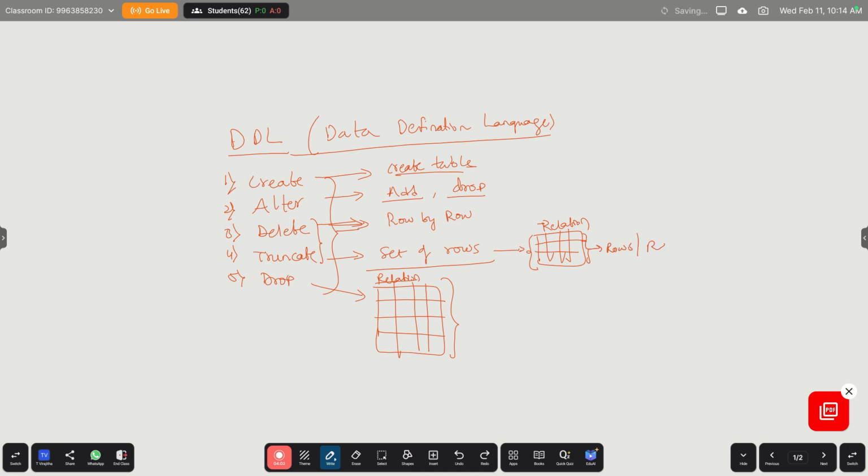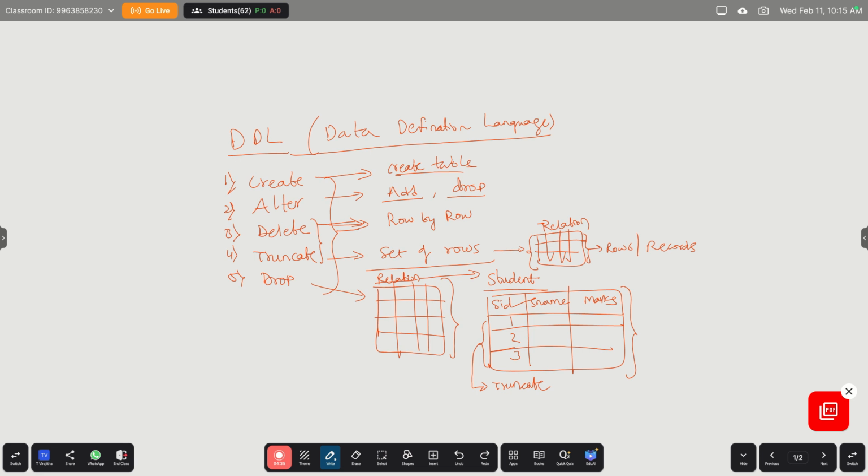So the main difference between truncate and drop is, in the truncate command only the rows or records will be deleted, whereas in the drop command the relation is deleted. For example, if we have created a student relation with some attributes called SID, SNAME, and marks, the entire student relation will also be deleted if I give the drop command. Whereas truncate deletes only the rows, that is example 1, 2, 3. Only these rows, if we want to delete we'll use the truncate command. If I don't want this table at all, if there is no need of this table further, then I can use the drop command.